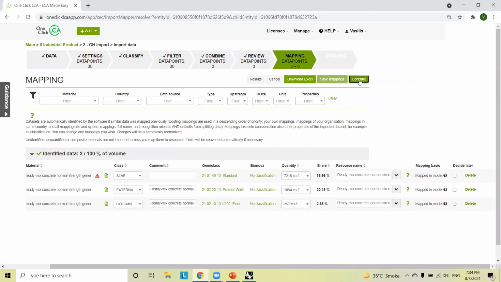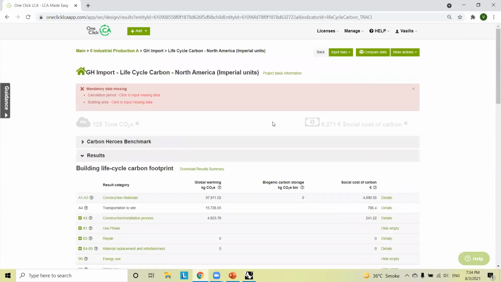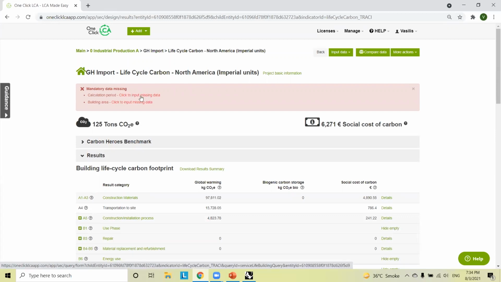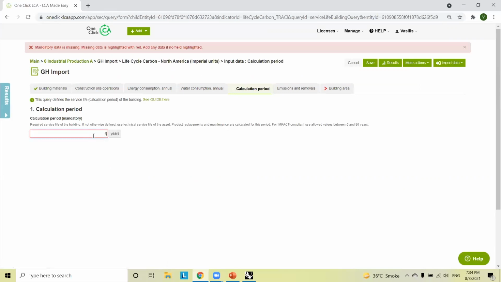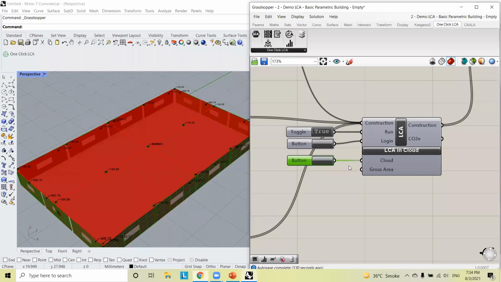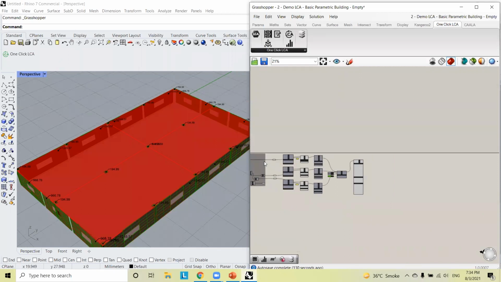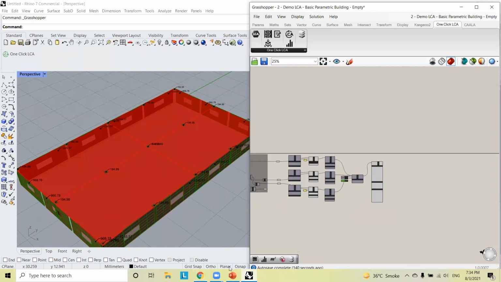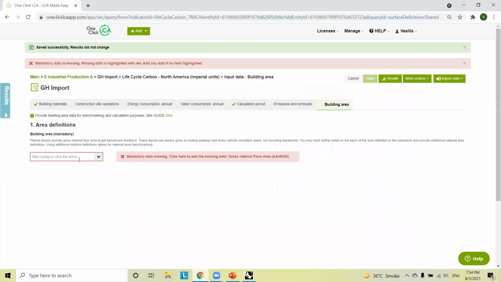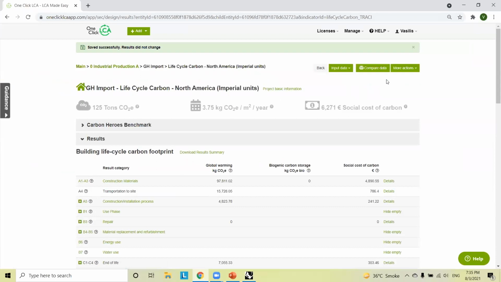So once we are done, we just click on continue. There we go. If there is any mandatory data missing for benchmarking or calculation purposes, you'll get an error right here. I'm just going to fill them in real quick. Set my calculation period to be 60 years. And my building area, that should be... okay, that froze. Fine. I suppose that should be, let's say, 6,000 square feet, approximately. I remember it from the previous time I was working on it, so it should be about 6,000 square feet.